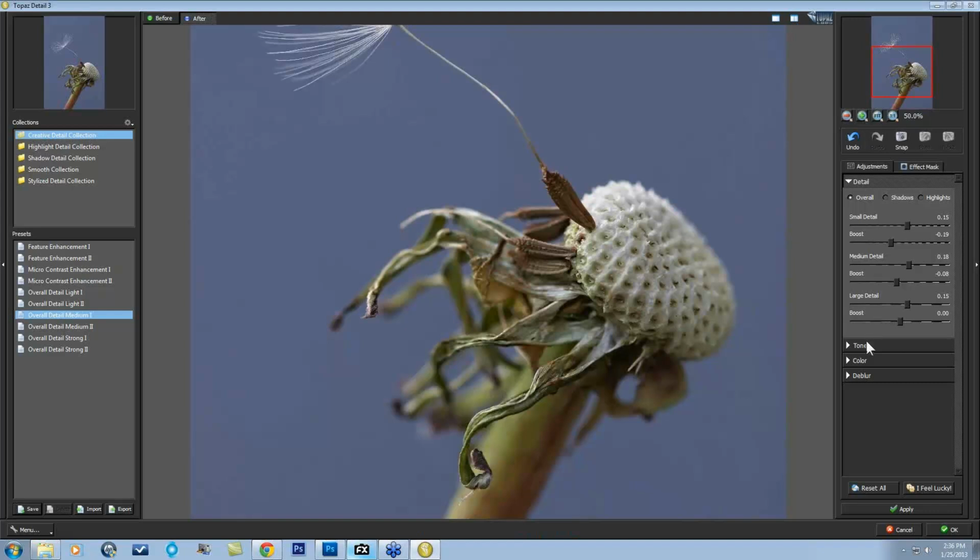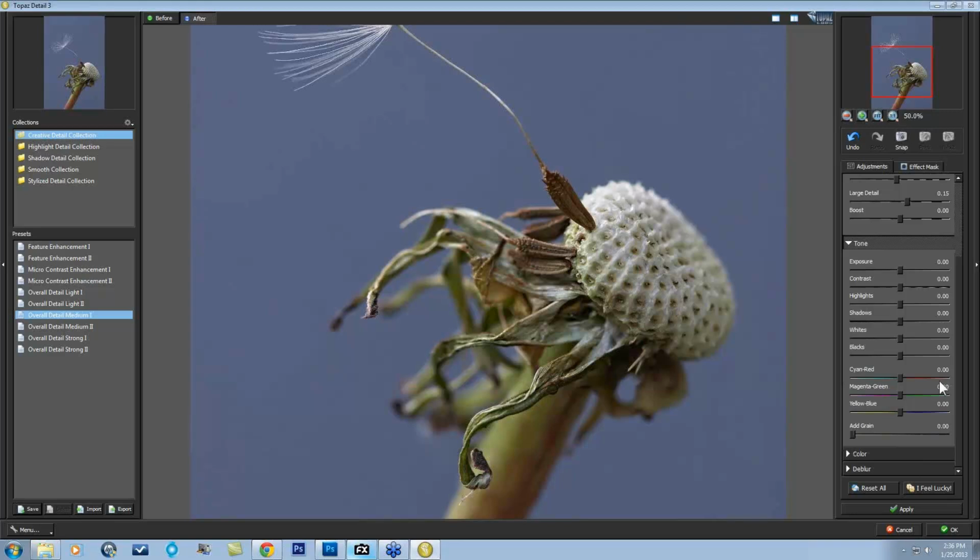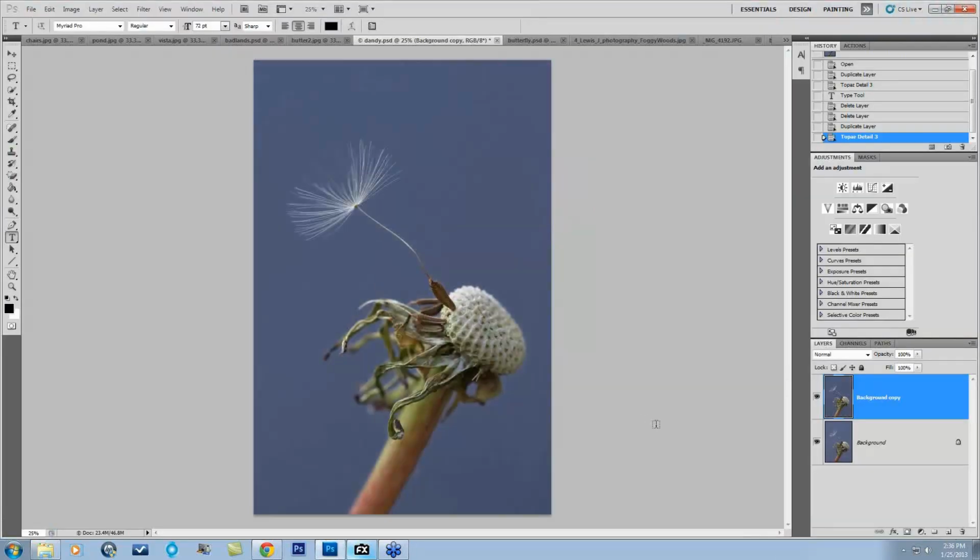Now if I want to take my sky and make it just a little bit darker, I can quickly come down to my tone. I can come to my yellow-blue slider, take my blue, or take it to the left, which will make my blues darker. My yellow is a little bit lighter. I can take my cyan red to the right, which is going to make my reds lighter, my cyans a bit darker. Here's before, here's after. And that is how quickly you can change and really make your detail and tone pop out in these images.